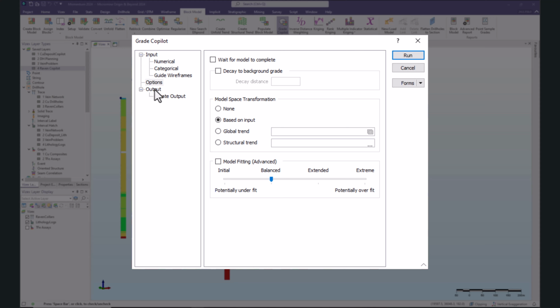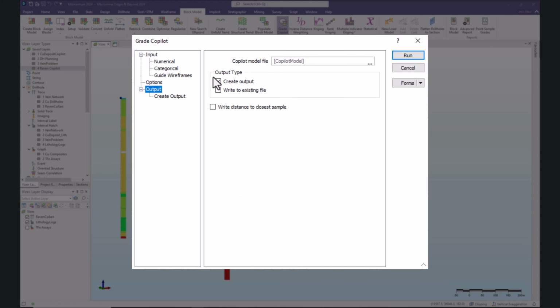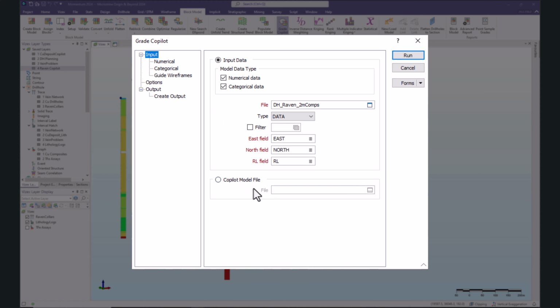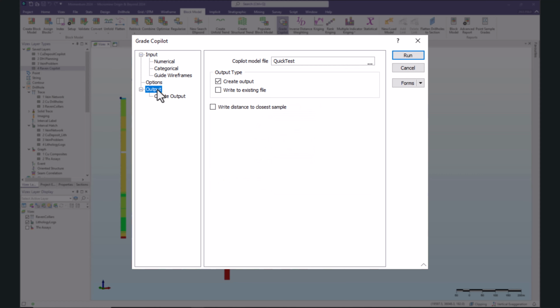Then we can click on output, and this is going to be the name of the Copilot model file. In this case, I might just call it quick test. So when the model is completed, I'll have a Copilot model file that I could, if I wanted to, select, hit back here on the input tab, feed it in here, and use it to predict the values for a new set of points. This is the Copilot model file, which is like the neural network model. Now, I can't look at that file.